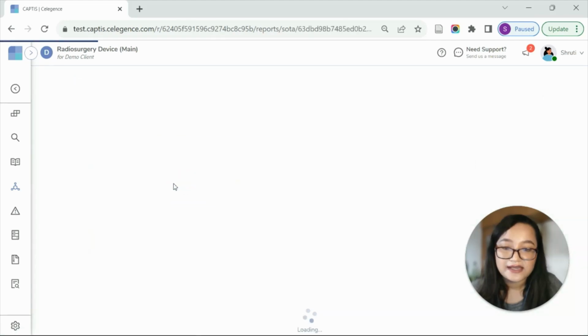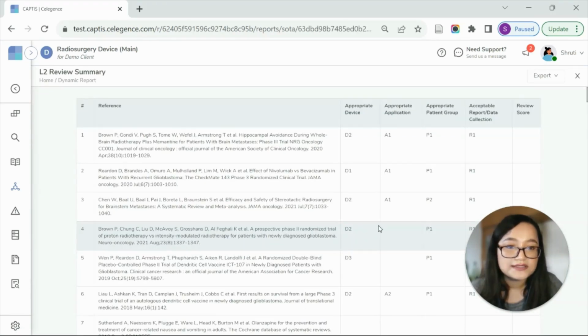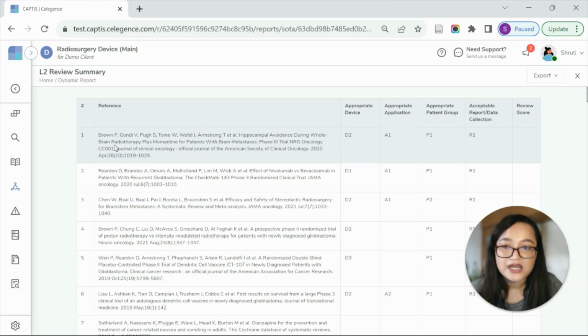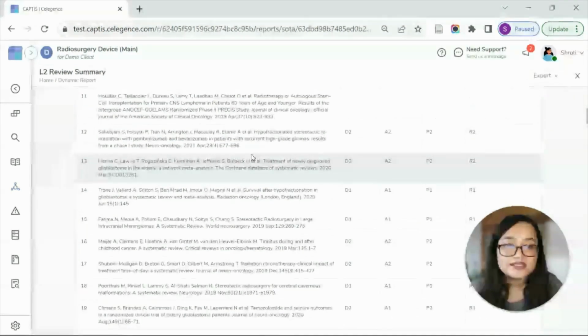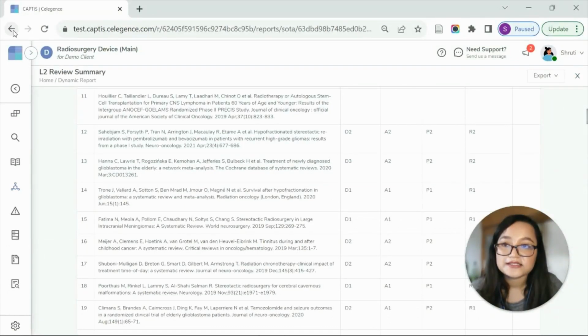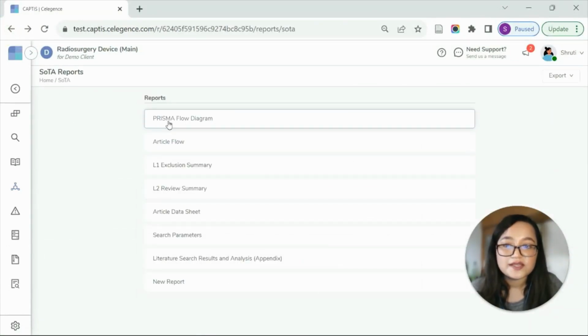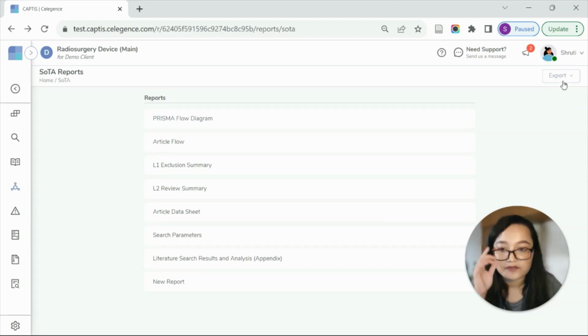You also get to see your entire level 2 review, all the gradings that you're giving against each article in your level 2 stage. All of that is captured here. Each of these reports can be exported out into Excel sheets as tables. You can also export the entire set of reports as one Excel workbook if you want to.